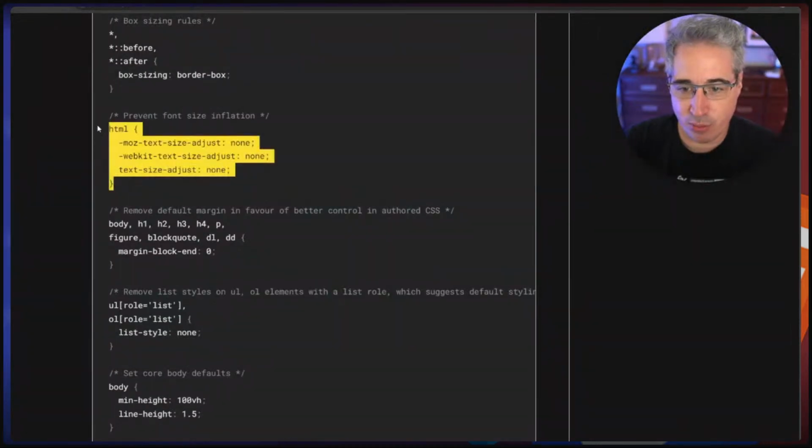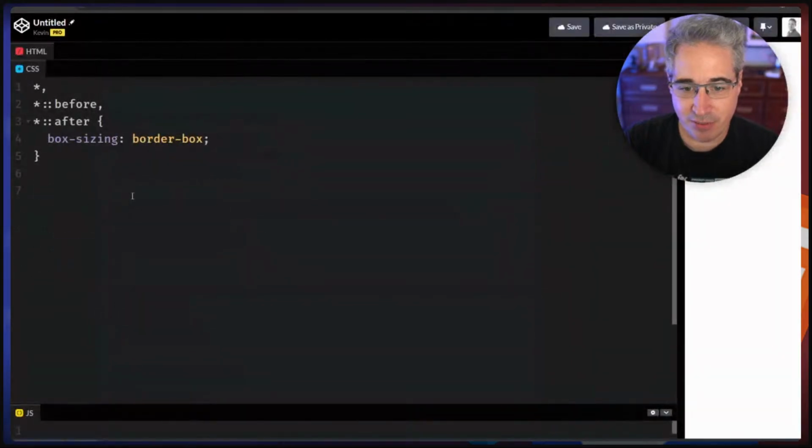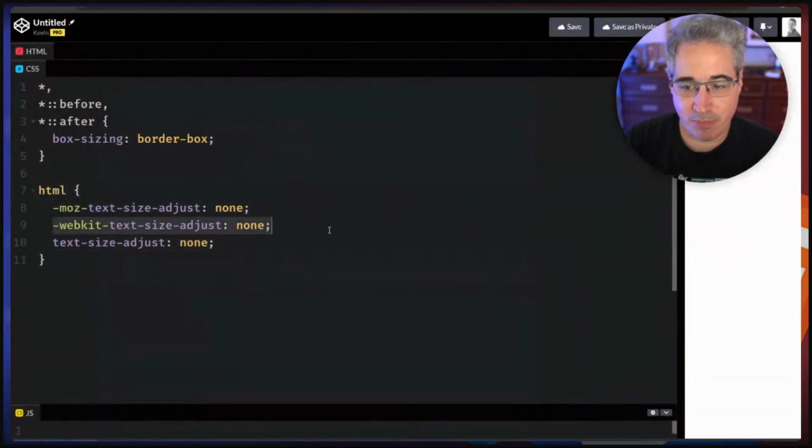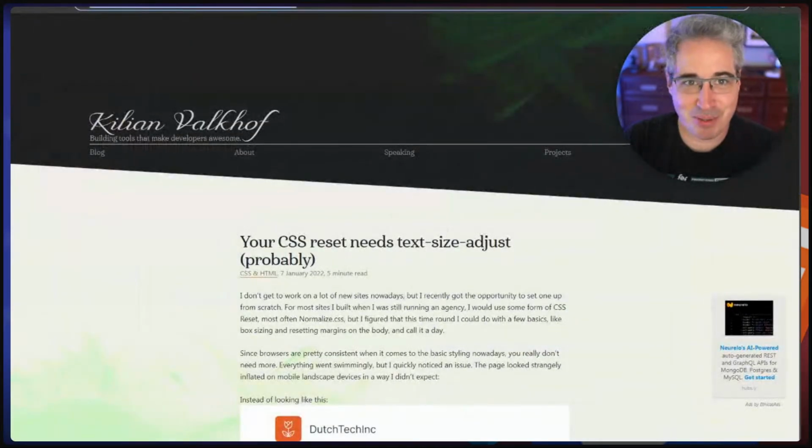This here, prevent font size inflation, is kind of an annoying thing. This is for Safari. Let me see if I can actually find the blog article on that. Text size adjust. It was by Killian who pointed out, or as far as I know, Killian was the one who let everybody know we sort of need this. So I'll put that in the chat as well. This is back from 2022, and it's still relevant.